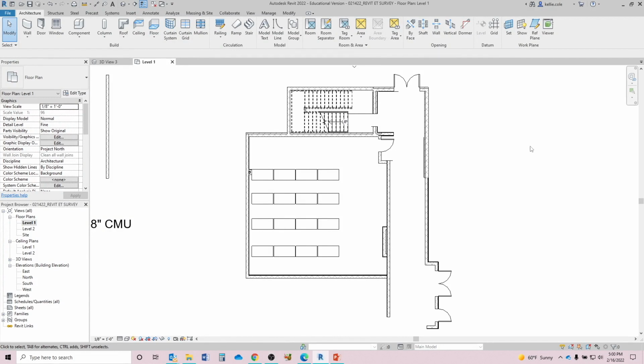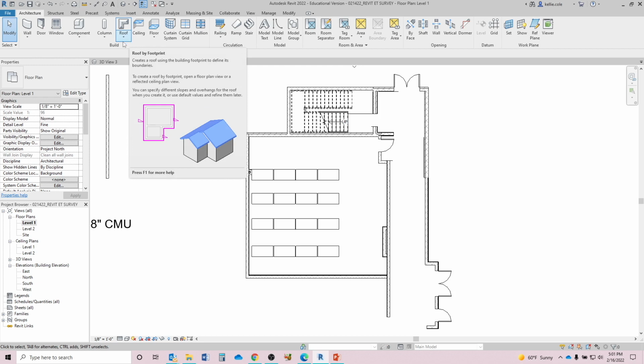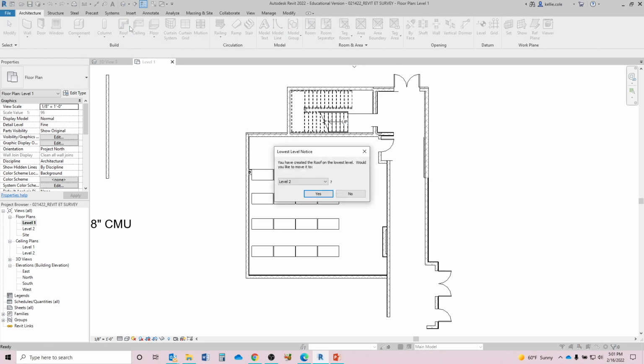I'm in level 1, and I'm simply going to learn about a few different roofs by drawing them over the classroom. In the Architecture tab of the ribbon, we're going to look for the button called Roof. I'm going to click the roof.